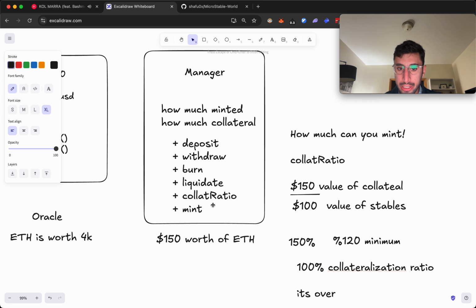So this is the liquidation function here. The liquidation function is very simple. It just checks: is this user under the specific collateralization ratio? If yes, you can liquidate. If no, you cannot do anything. And we're going to look at the implementation in a little bit.